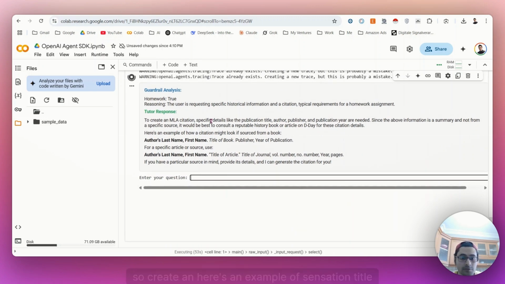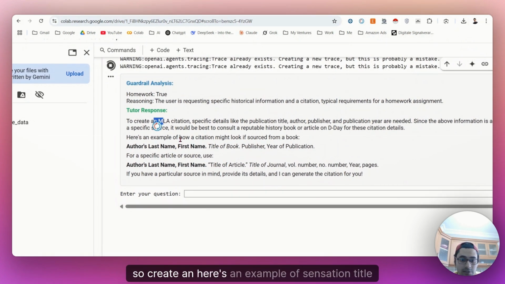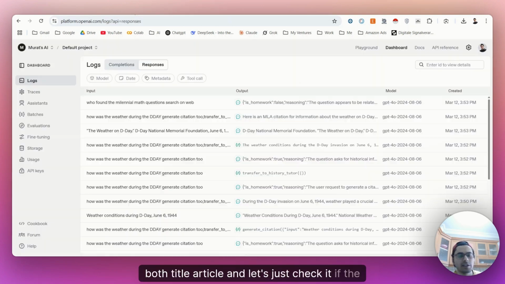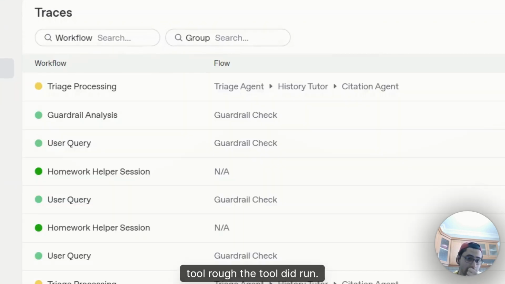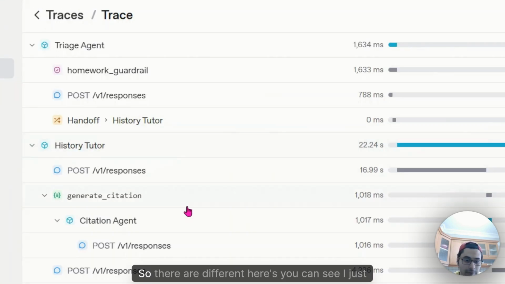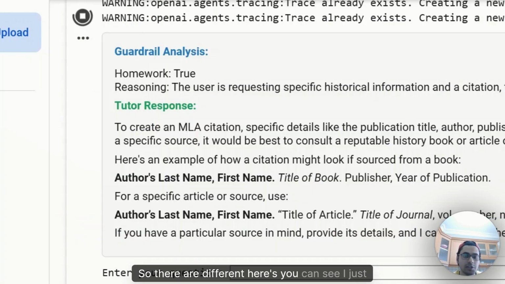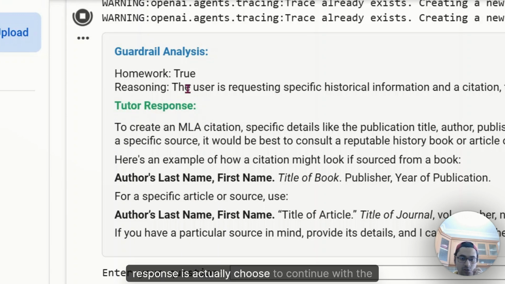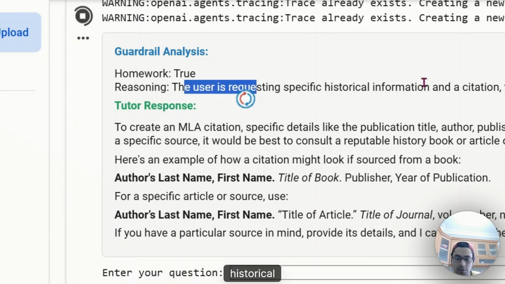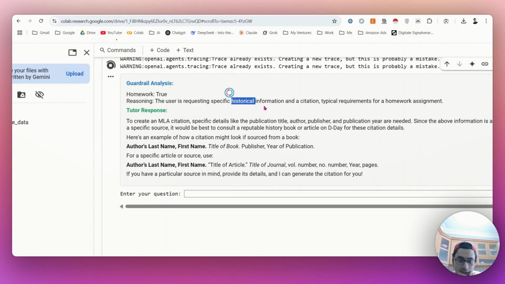All right. So create an element. Here's an example of a citation: title, book title, article. Let's check if the tool did run. There you go. So there are different outputs, as you can see. I just asked one thing, but in the response, it actually chose to continue with the history tutor.